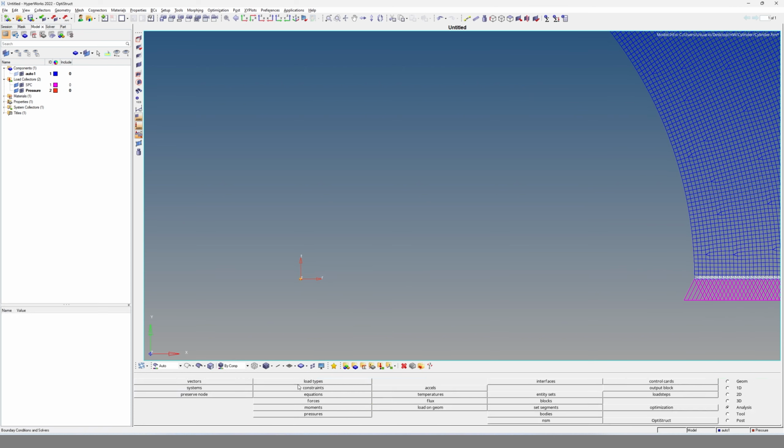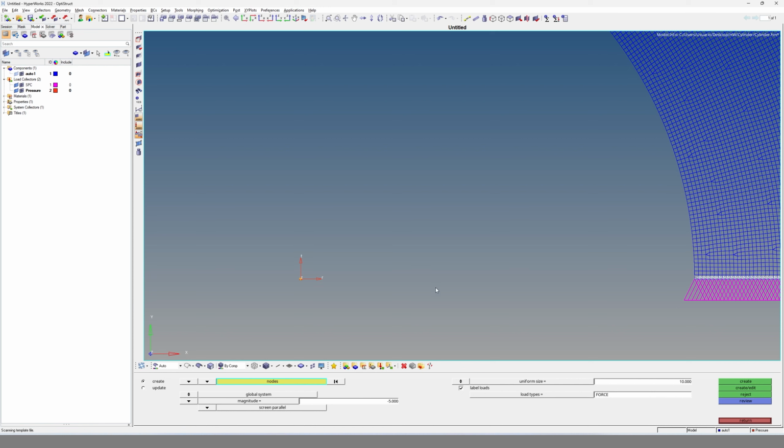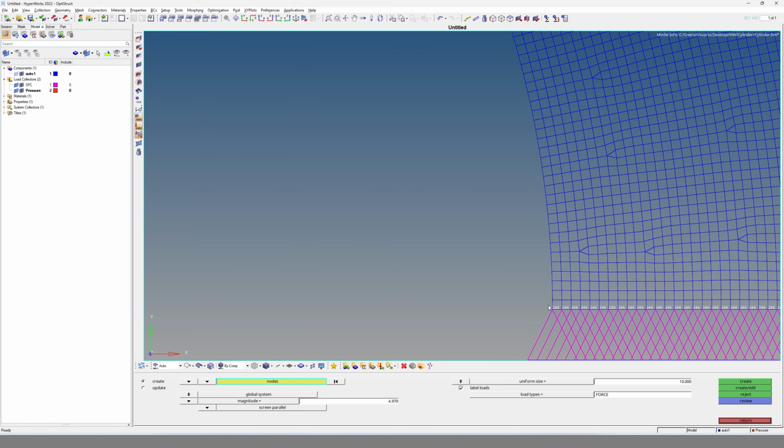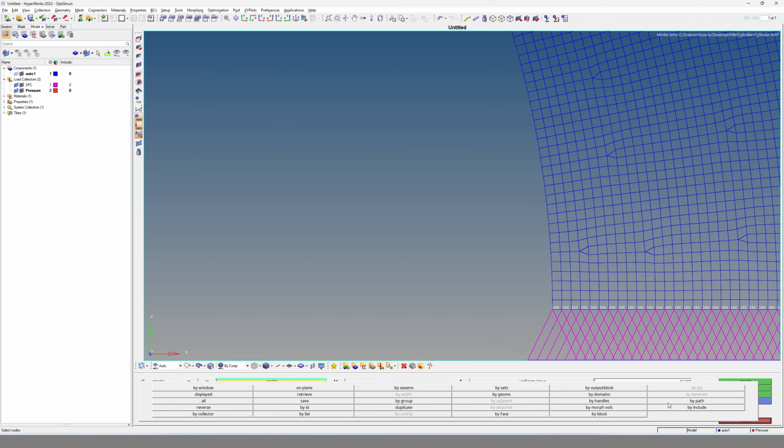We can go to forces and apply our force. As we said, the magnitude of the force is 4.97. Sorry for that. And the nodes are those nodes on the edge of the cylinder, which is the internal edge. So let's select them.